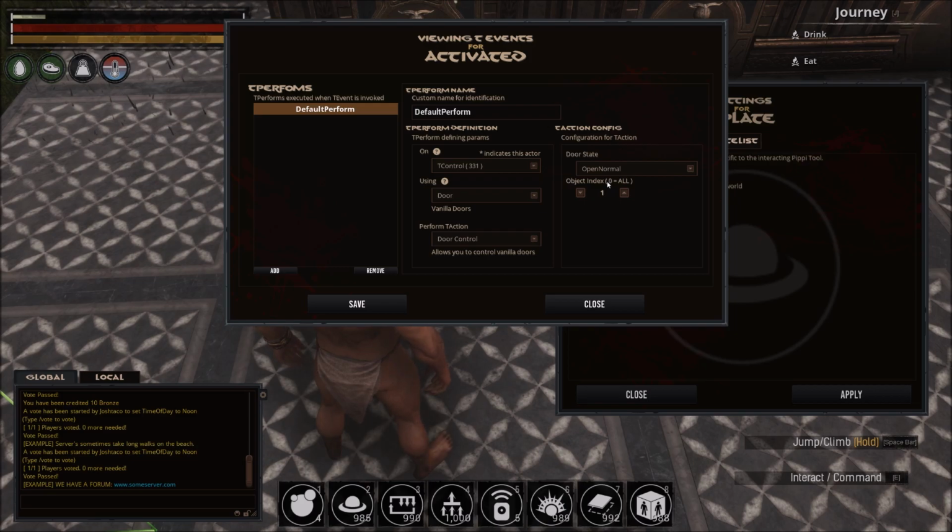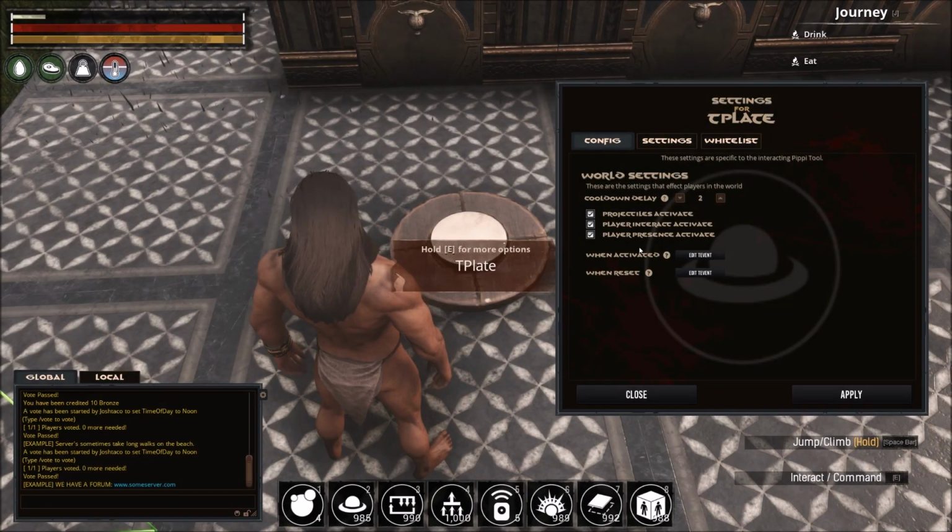Open normal generally opens inwards of how you've placed it, so away from you, from the placing rotation. If memory serves me correct, we'll find out shortly. I could be full of shit. So yeah, so on opening, open normal, door control, correct, save, close.